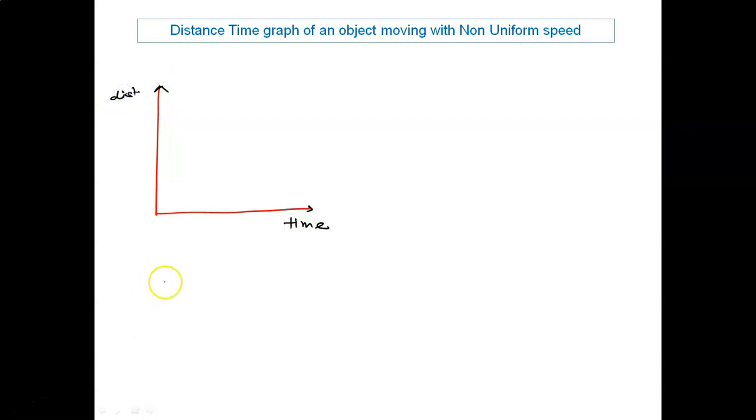If the graph is a straight line, then we can say it is uniform speed. But if the graph is changing like this, like this, like this, I hope you can say it is a non-uniform speed, because you are not covering equal distance in equal time.